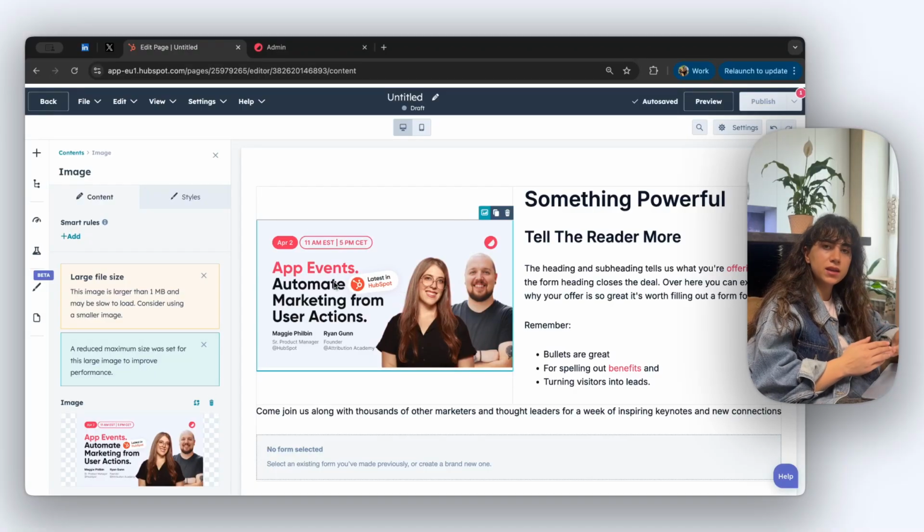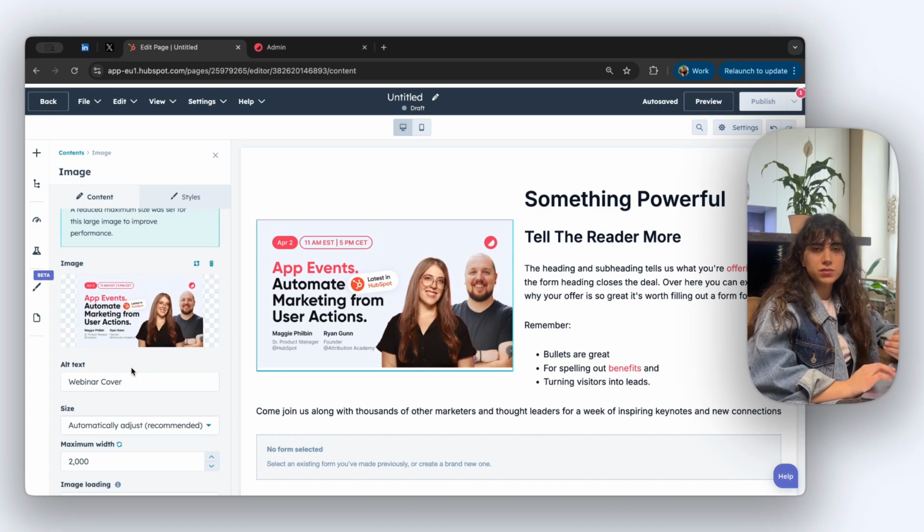And once you add the image, don't forget to add the alt text. It's good for accessibility and also for SEO. Here, right under the image, you have the alt text. Now let's edit the text and add our webinar name and description.